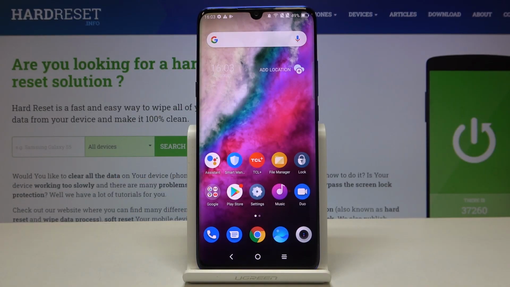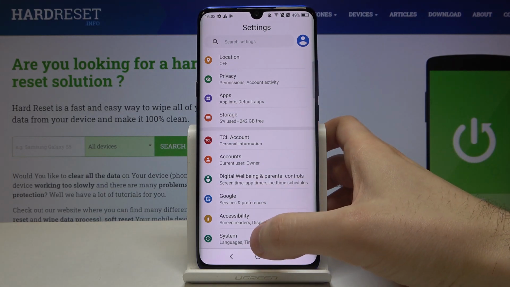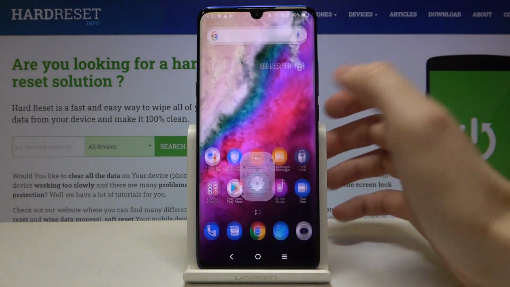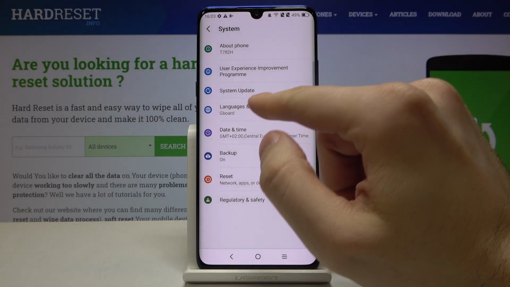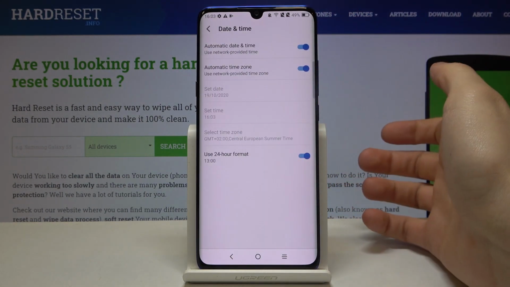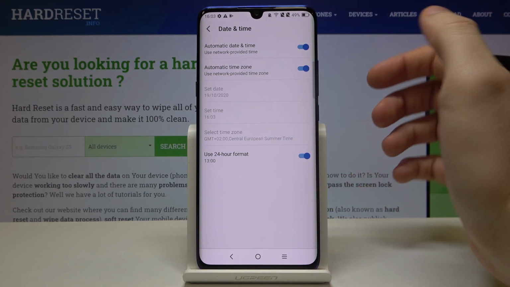Here I have TCL 10 Plus, and today I'm going to show you how to change date and time settings on this device. First of all, you have to open settings, then go to the system section, then to date and time, and here you can change your date and time settings.